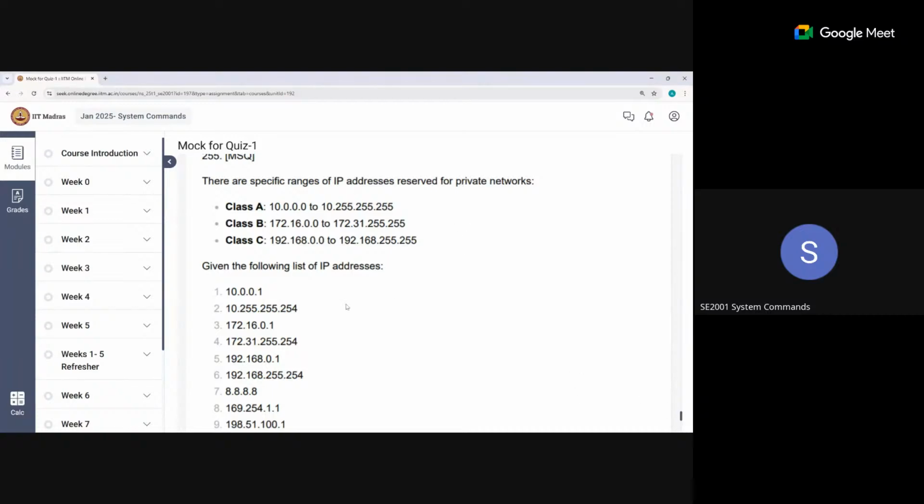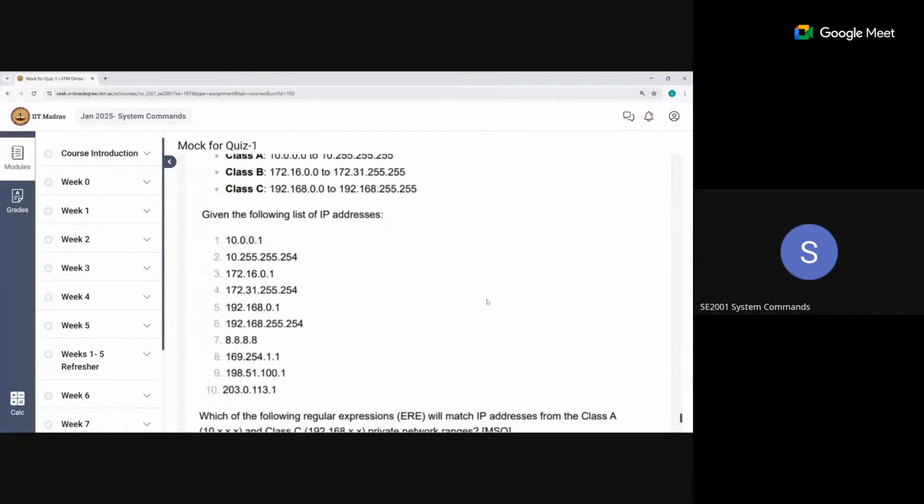That is coming from convention actually. There are some technicalities to that also, but maybe it's not for the purpose of this class, so we'll not discuss that. Okay, so it says given the following list of IP addresses, all sorts of IP addresses are given, right?